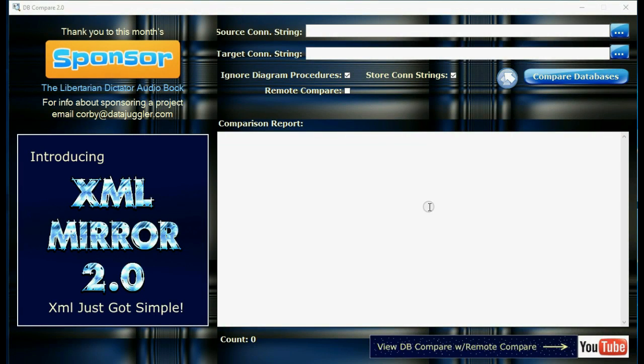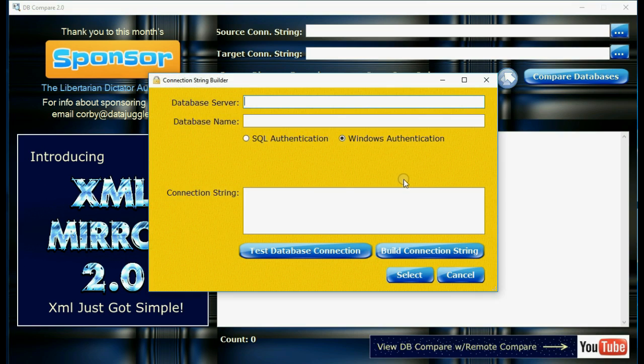Hi, in this video I'm going to be showing you the new features of DB Compare 2.0 with Remote Compare. I added the ability to export your current database schema to XML, and then you can perform a comparison of that XML against another SQL Server database.